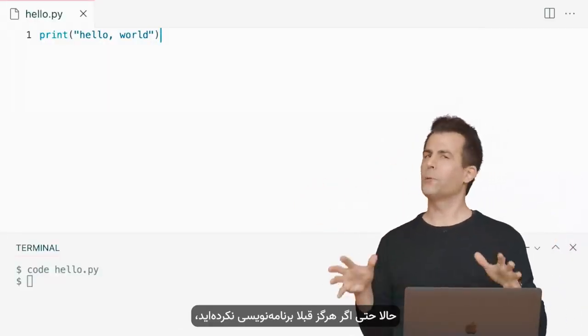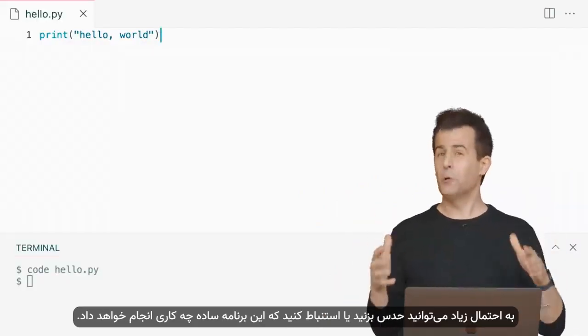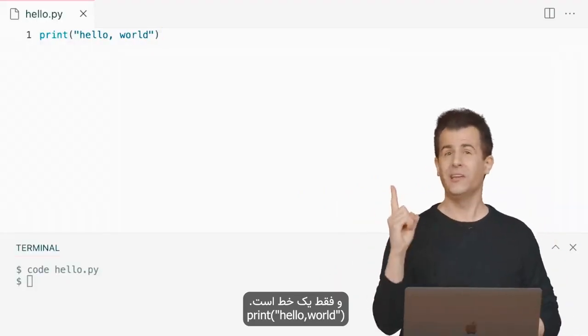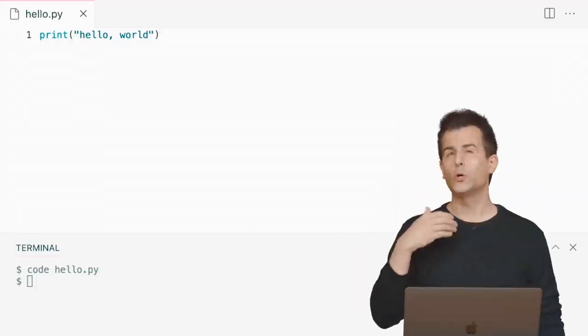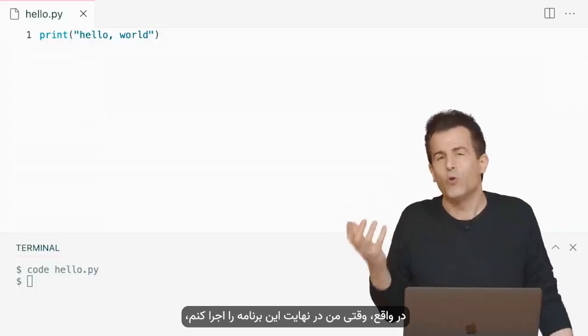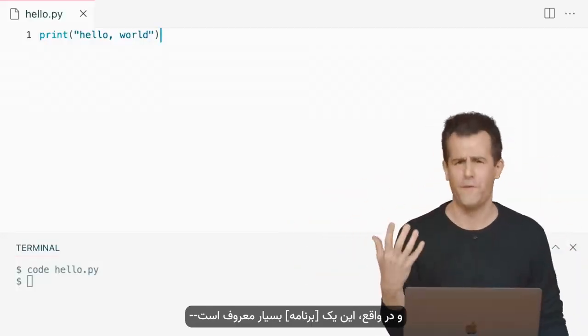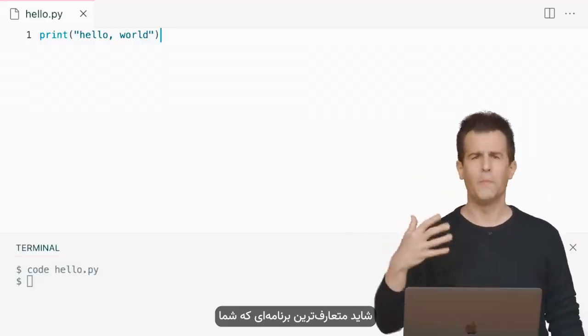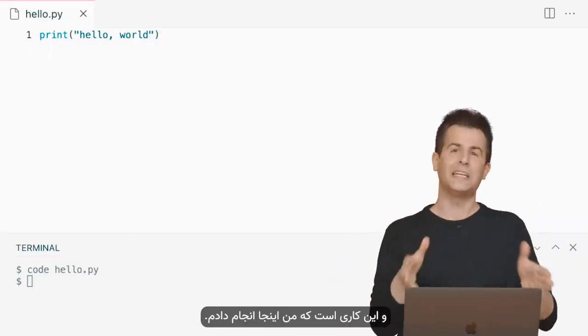Now, even if you've never programmed before, odds are you can guess, infer what this simple program is going to do. And it's only one line. Print, open parenthesis, quote, hello, world, close quote, close parenthesis. Indeed, when I run this program, ultimately, it's just going to say hello to the world. And in fact, this is a very famous, perhaps the most canonical program that you can write as your very first program in Python or any other language. And so that's what I've done here.